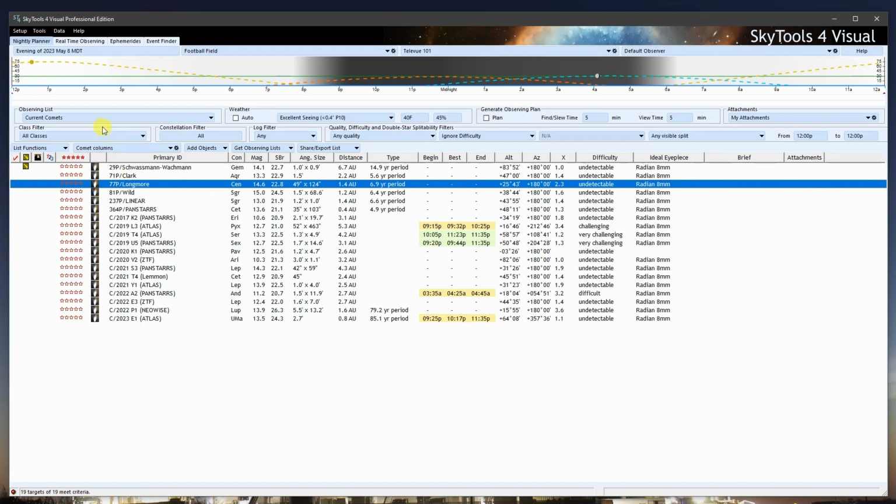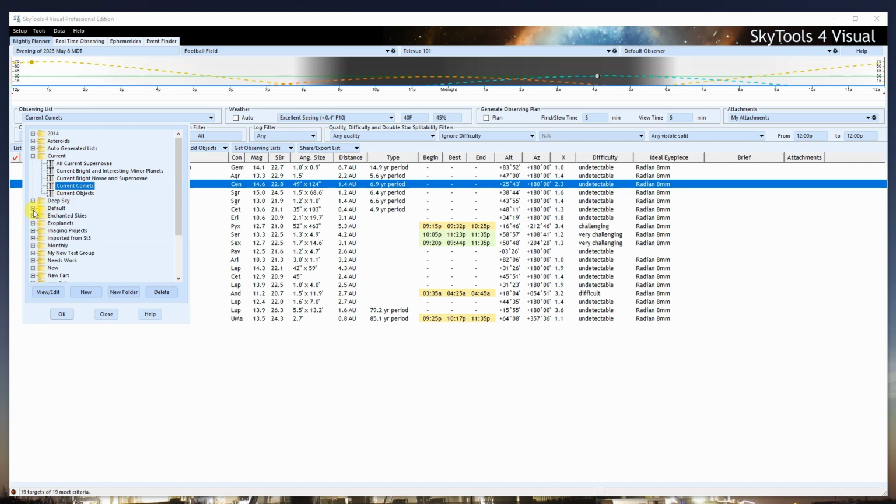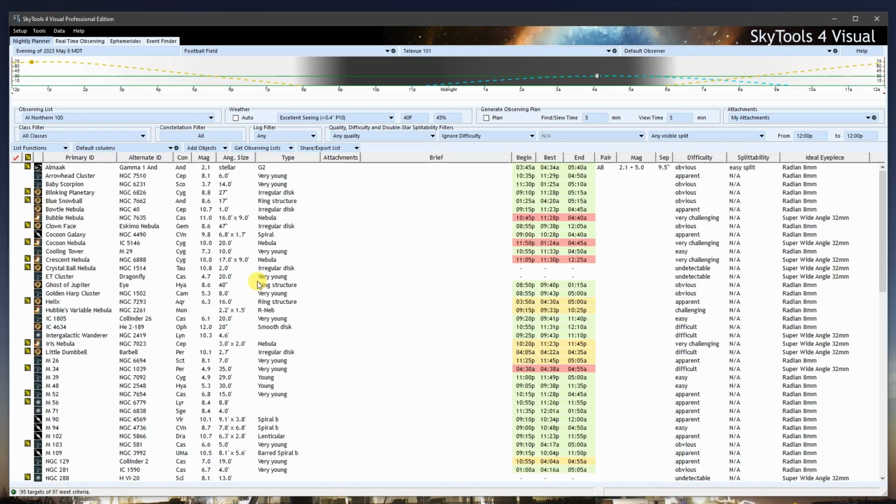Back at the nightly planner, press the name of the observing list, it says Current Comets, and navigate to the new list in the default folder. Now that the list is imported into the planner, it is ready to be filtered so that we can start observing. Select the night that you want to observe, your telescope, location, and observer.